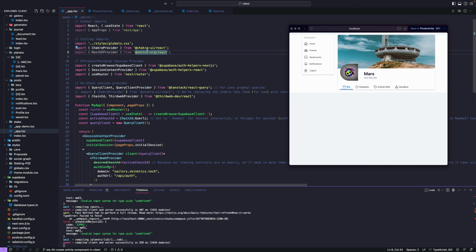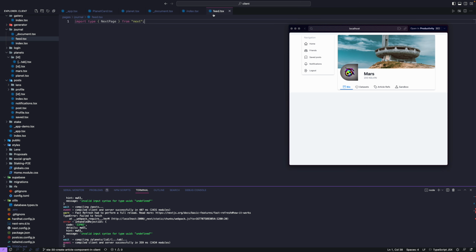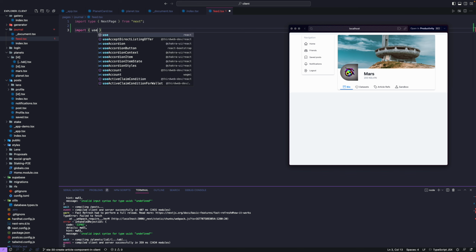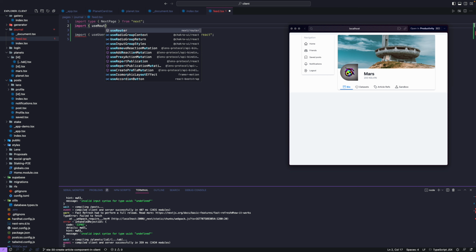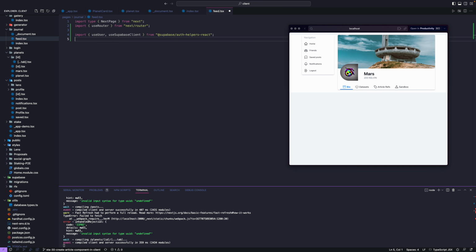So I'm working on the long form journal section. Right now we've got a feed. We're going to need to import for the authentication stuff things like useUser and useBaseClient. We're importing useRouter as well. And I just had to organize my imports properly based on what they're actually doing.